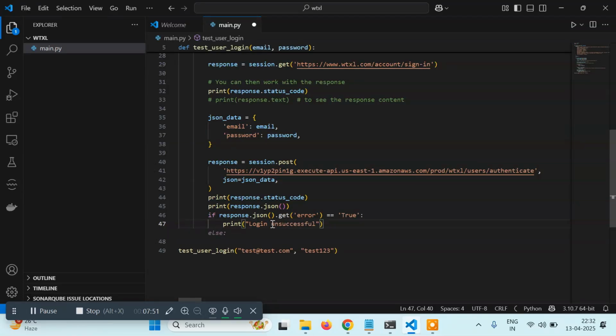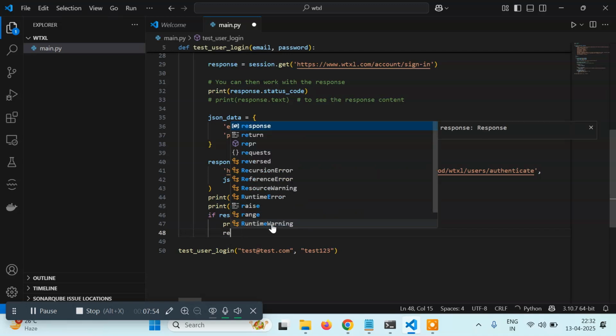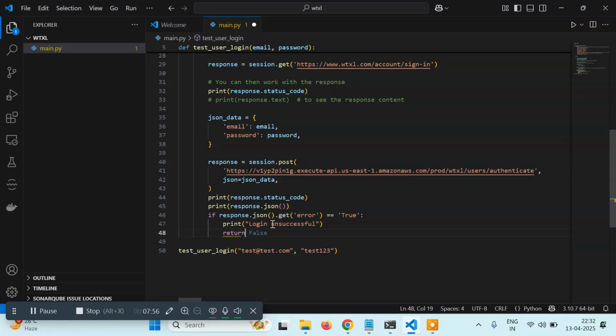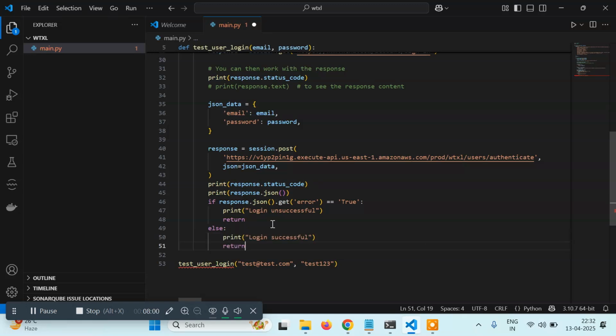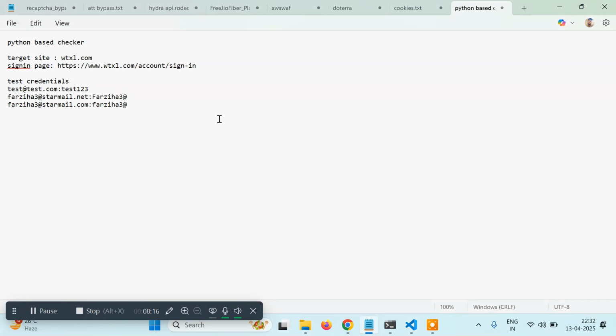Okay, and you can just remove return, and else print login successful. And if you want to return from the function, you can return, otherwise you can continue. Okay, so we have to continue, so I'll not put a return here. So let's try, and this time I'll try another one. So I'll try this email ID and password.